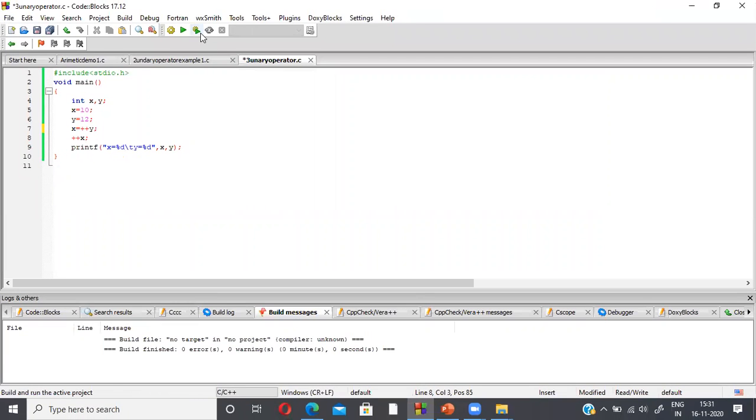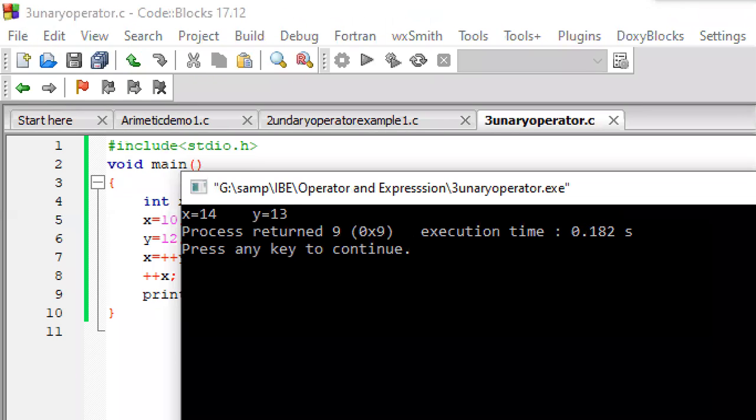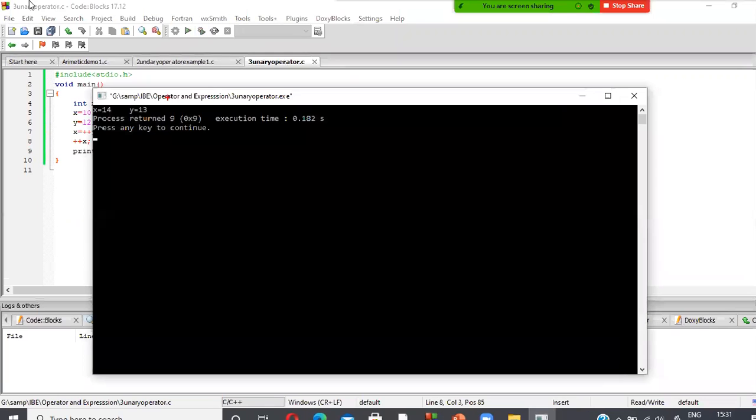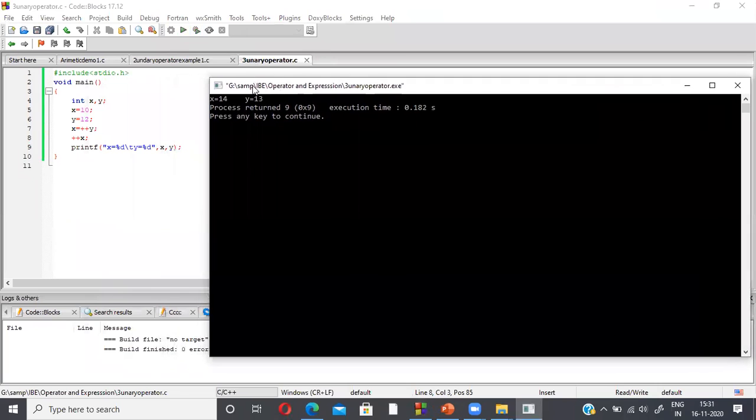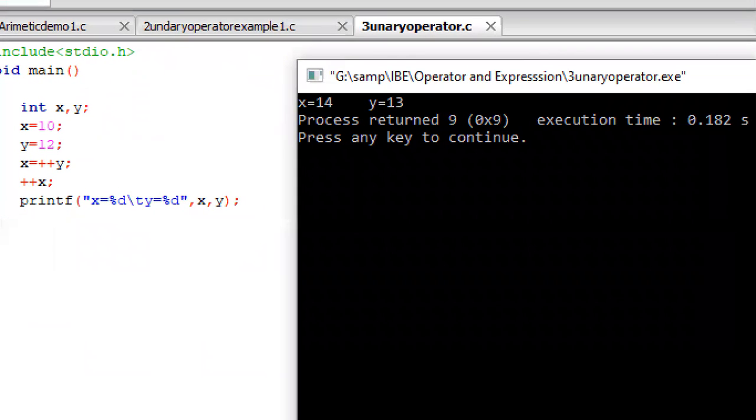We'll check the result. Now what will happen? x equal to 14, y equal to 13. Why does it happen? The y value is 12. If you give a pre-increment, y value is increased to 13. Now 13 is stored in x and y also has the value 13. Here ++x, again x value is increased by 1, so 13 becomes 14 now. That's why when you print, x equal to 14, y equal to 13.